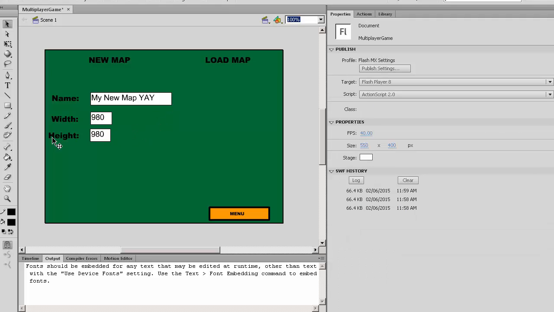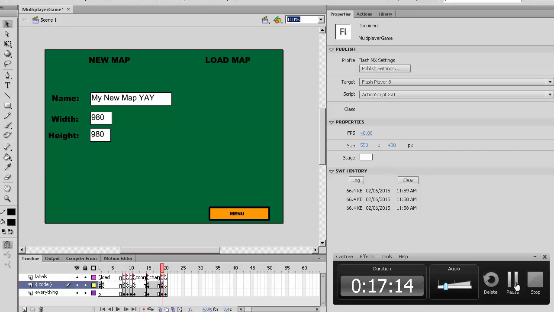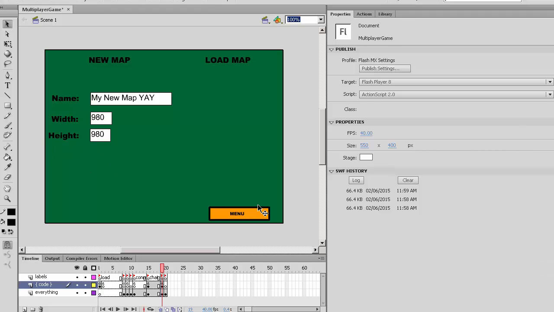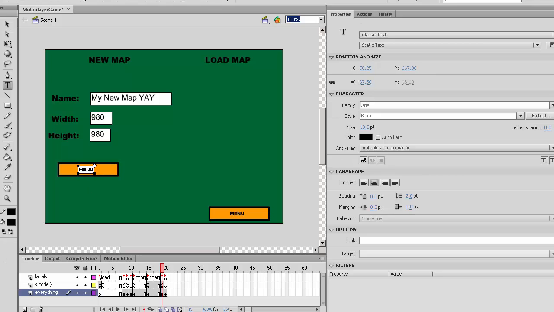Now that we have this information, we may want, well, let's make a button to go to the editor scene itself. So just copy this button and let's name it something like create map.